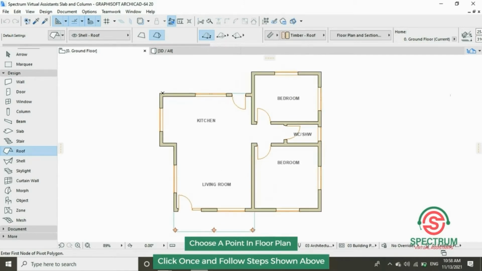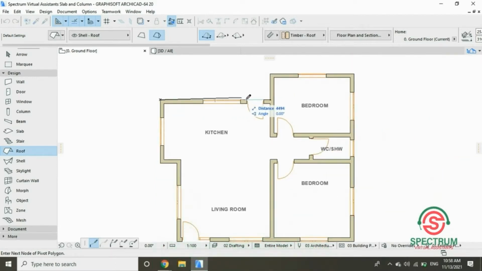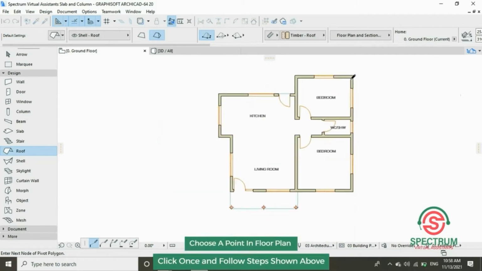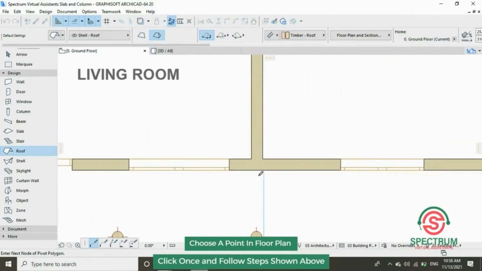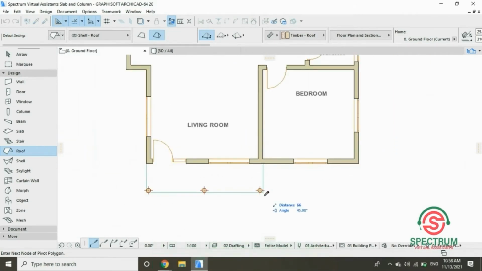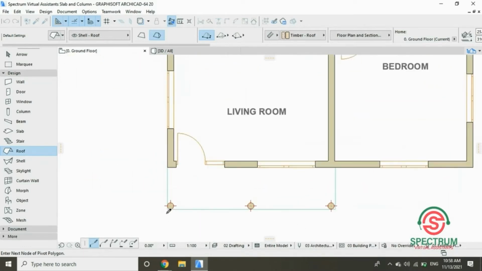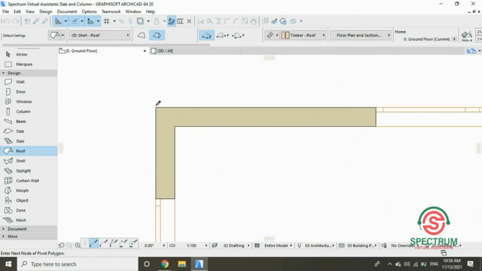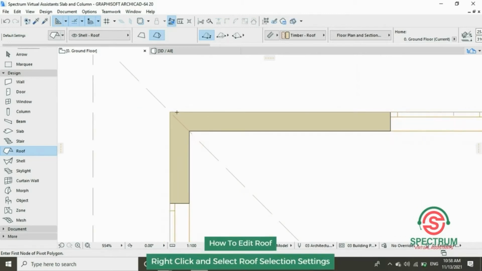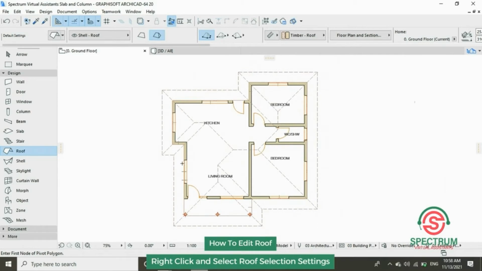Let's begin drawing our roof. Click on that point to begin drawing and click on points you want your roof to be drawn. And this will appear.